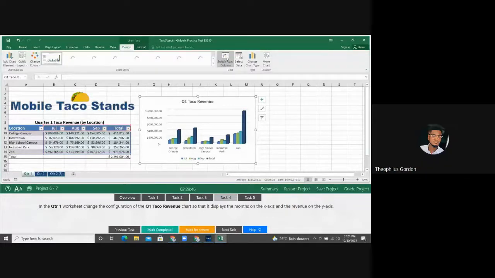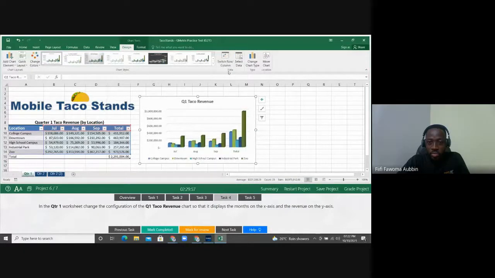Let me click. So now we have our July, August, September, total. Whenever you want to switch row or column, you use this process.